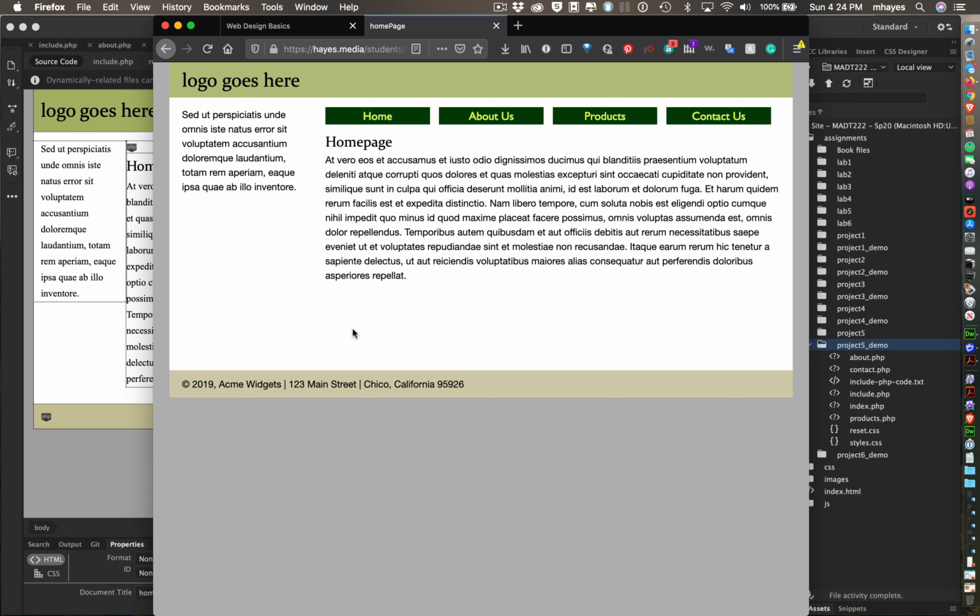Okay? If the PHP wasn't working, those would just be blank. There wouldn't be anything in those locations because all that was there was an echo command. Okay? I could also flip through my pages. So there, see this changed to about, products, contact. Okay, so I see it's working on all of my pages. Okay, so everything is working here.